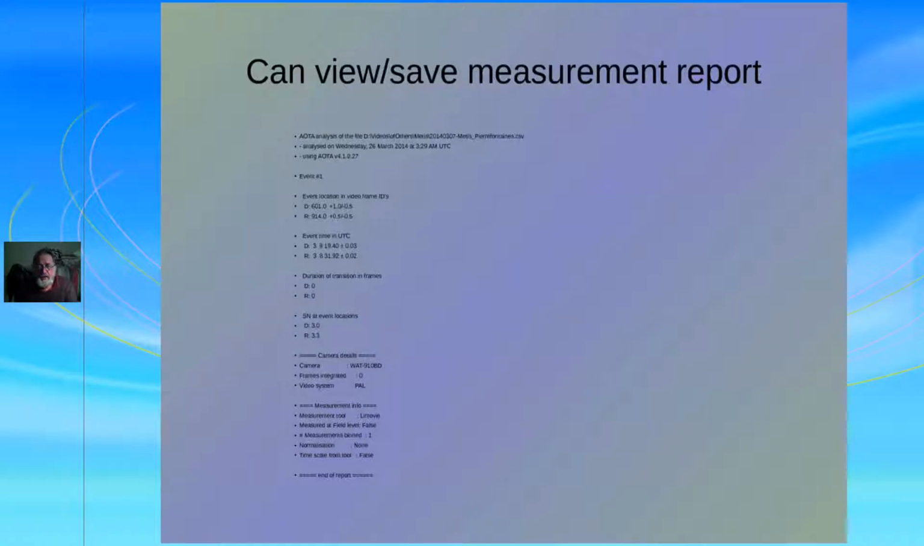IOTA generates a text report, which you can view and save. That's a bit small to read on the screen. Next slide.